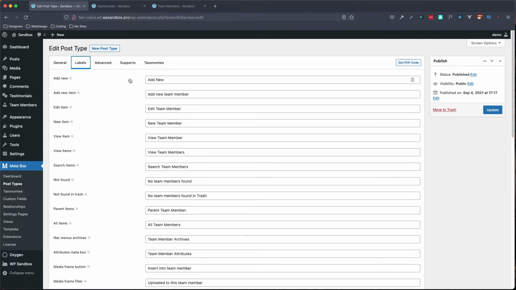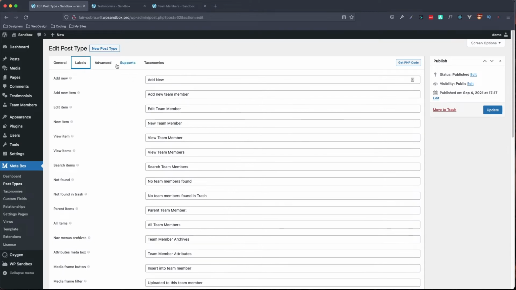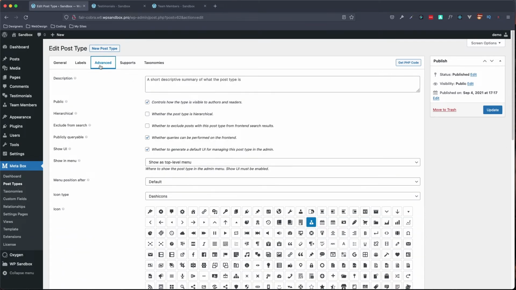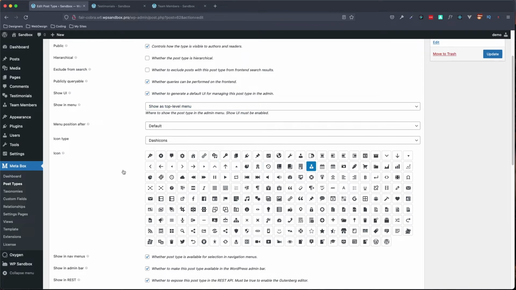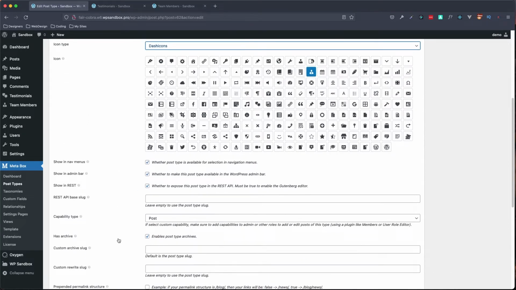You can come over to your labels and change these if need be. I just leave them as they are by default. I come over to advanced, and here I will set my dash icon. You can choose whatever you want here. You can also set an SVG or custom URL if you want, but I usually just stick with an existing dash icon that is there. And the next important thing is to scroll down, and you want to make sure it has an archive, which is the default setting, but I just wanted to point out that it is very important that we have that set as has archive.